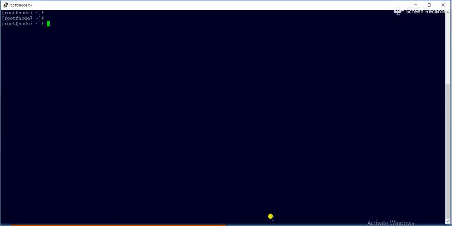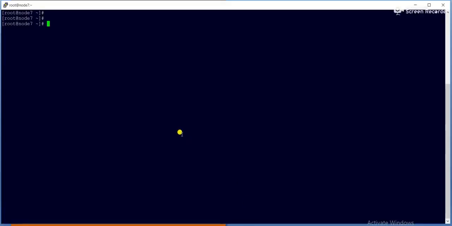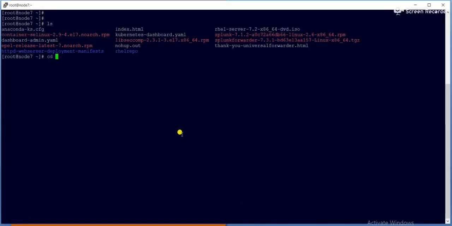Our first requirement is to create a deployment for an HTTPD web server, and the web server will run in a single Docker container, in a pod, using the Docker image httpd. It should listen on port 80. I have already created one deployment, cd.